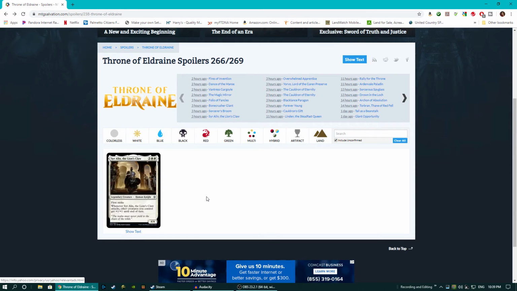Sir Alan, the Lion's Claw. 3 colorless, 2 white, 4/4 legendary human knight, uncommon. First strike. Whenever Sir Alan the Lion's Claw attacks, other creatures you control get 1/1 until end of turn. A little uncommon value knight at a high CMC.